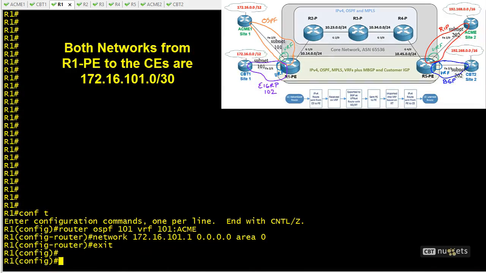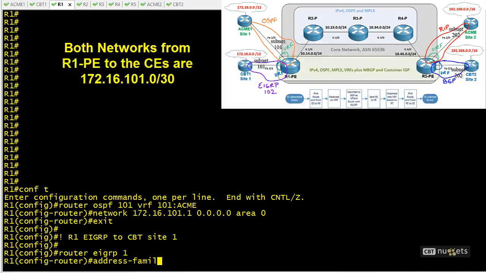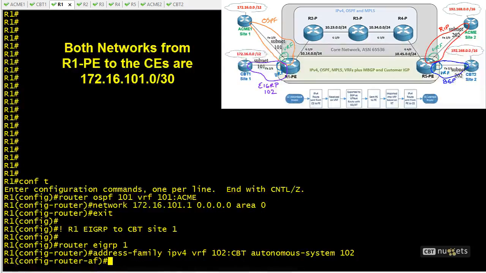Next, let's configure the routing protocols to support CBT at Site 1, which is EIGRP. Now, this one is a lot of fun. It's a little bit different. What we're going to do is specify router EIGRP 1, and then we are going to specify the address family for the VRF. So very much like what we did inside of BGP, when we go into this address family configuration mode for IP version 4, that's just basic normal IP, focused on the VRF called 102:CBT, we're going to use the autonomous system number of 102. So even though we created this EIGRP autonomous system number 1, for VRF 102:CBT, we are going to be using 102.